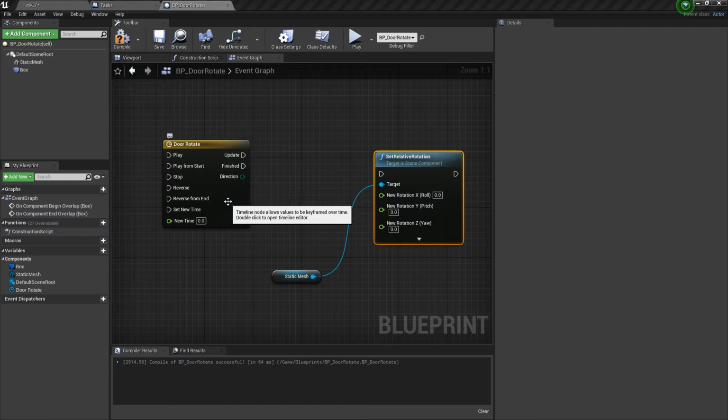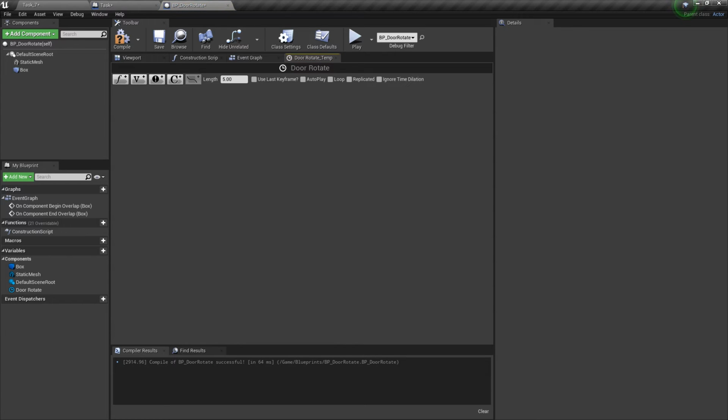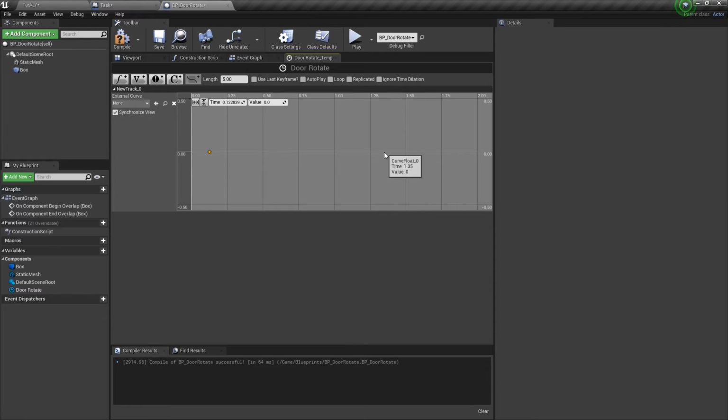So now I'm going to double click on my timeline. We're going to come in here and set our values. So we need a float track. We're going to put in two main keyframes. The first one being 0 and 0. The last one being, we'll go with 2 seconds and 90. And then we're going to set our entire timeline length to 2 seconds.